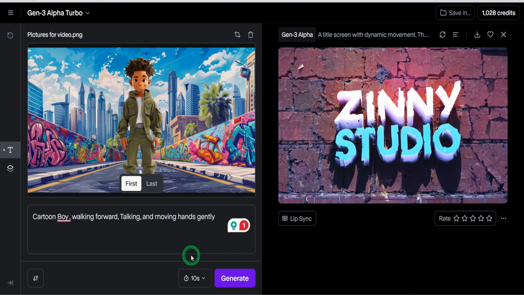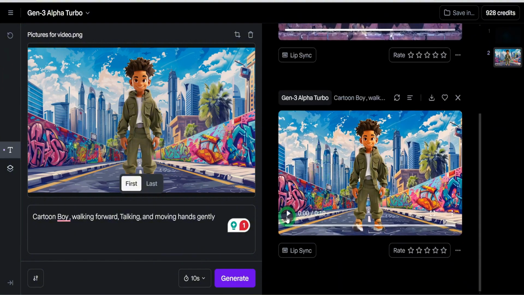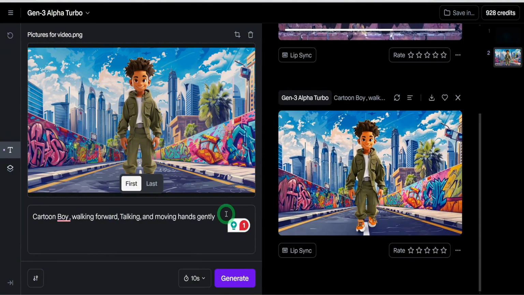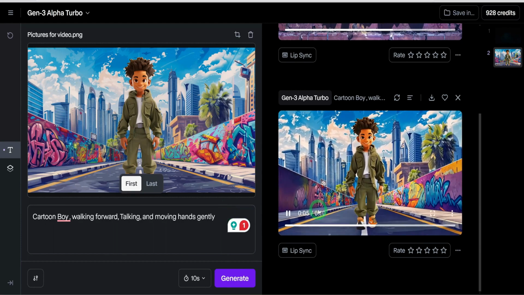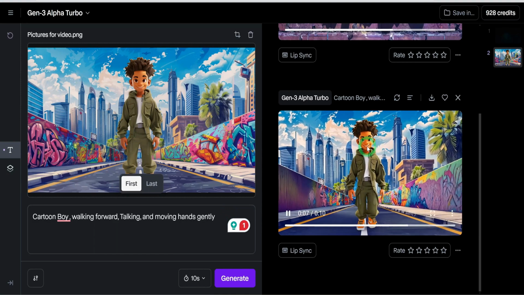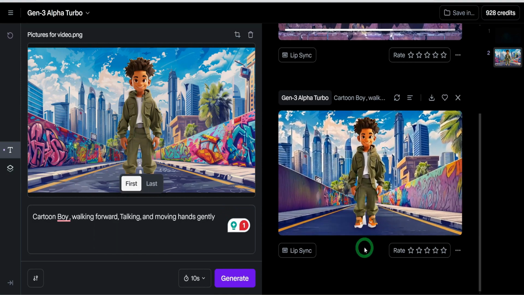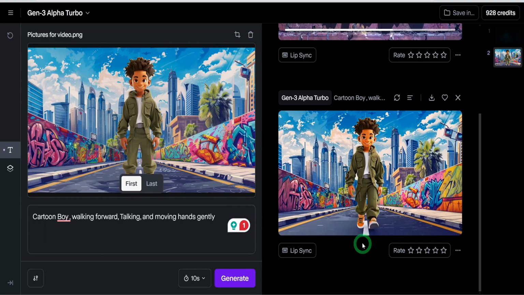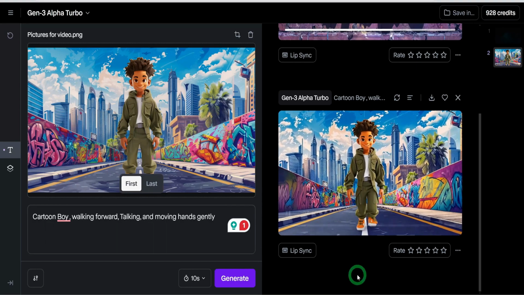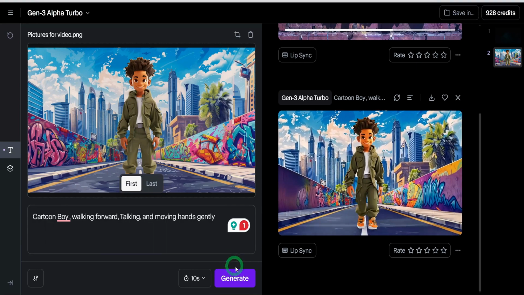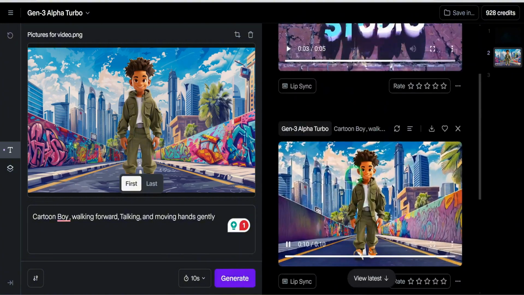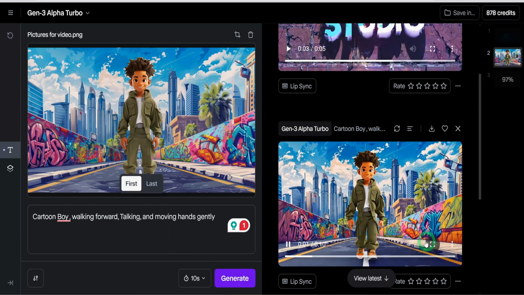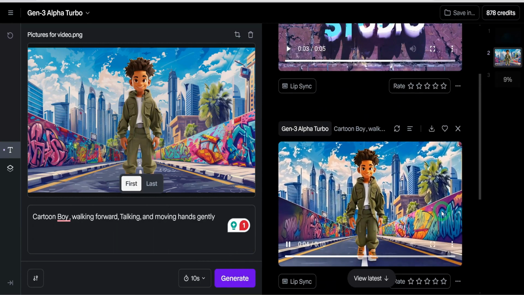This is generated. Let's just play it and see how it behaves. You could see that the character is moving forward and the hands are moving, but the mouth is not moving. You can always generate again. But what I found out is even if you go ahead to do a lip sync on this, it's going to try to move the mouth. But let's just try to generate another one just to see if it's going to give us a moving mouth. But right from the get-go, this looks awesome.